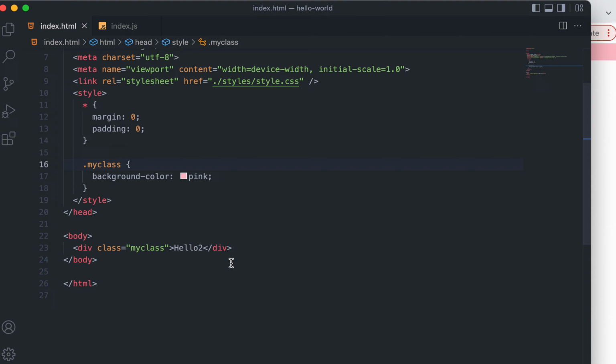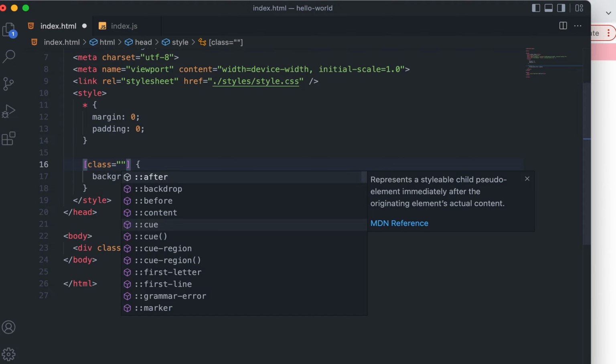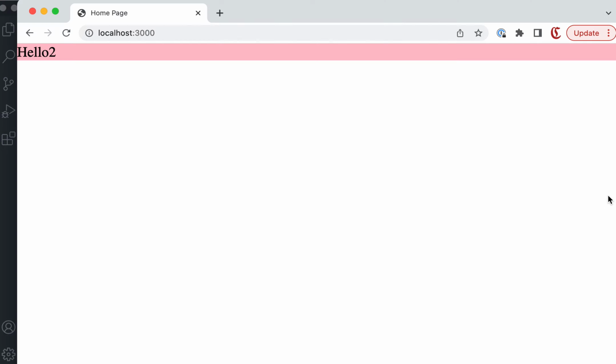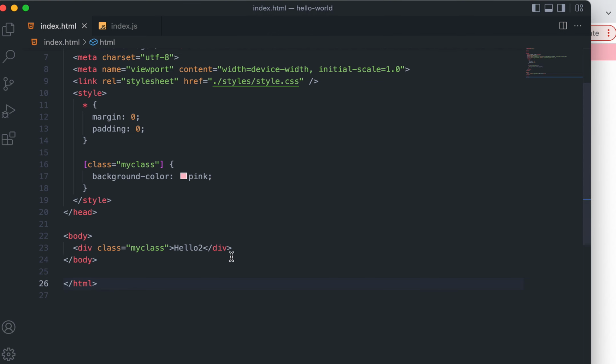But if we use the attribute selector, then the same thing can be done something like class. There is a syntax called square brackets, and inside the square brackets you can write class is equal to and the value. The value is my class. So if we write like this, then also this can be targeted. You see that the same effect is there.